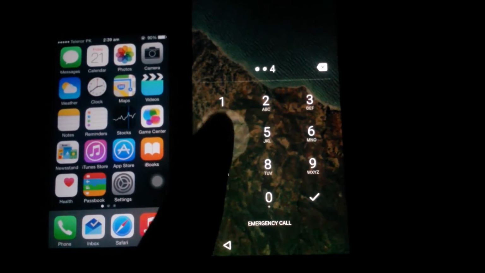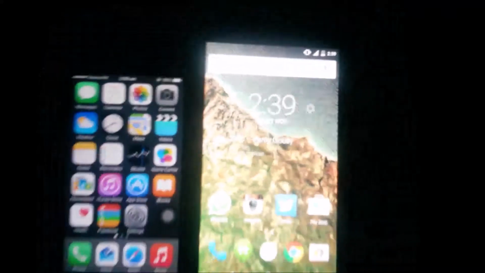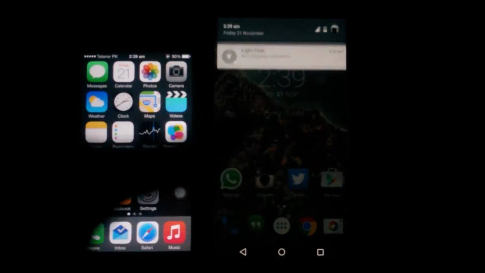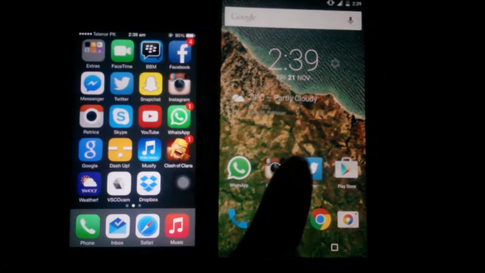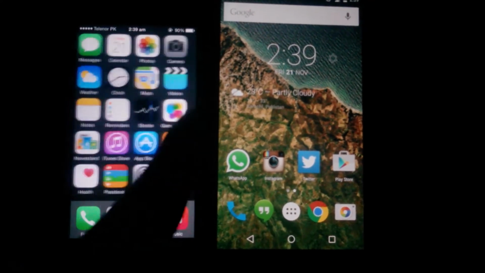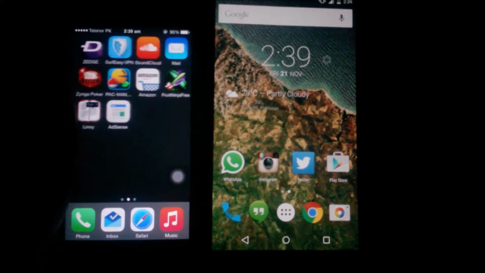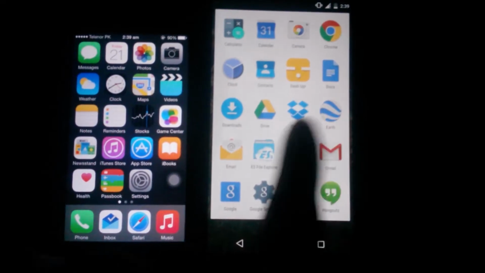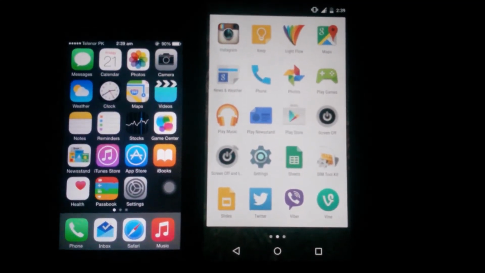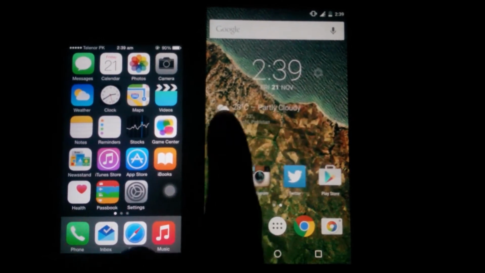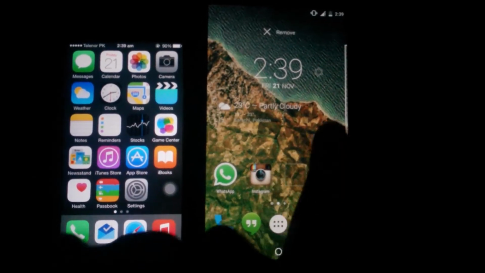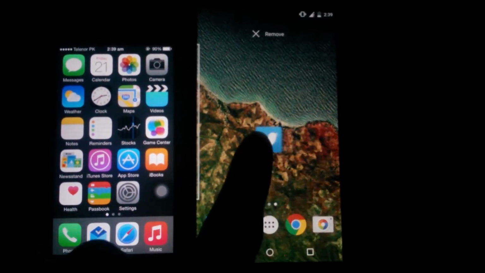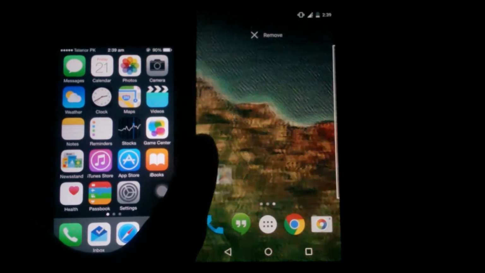Swipe up. So as you can see over here, as everyone knows, iOS 8 has all the apps on its home screen. There is no app drawer, and on Android you have your app drawer where all apps are stored, and plus you also have your home screen. You can add as many home screens as you want by dragging the app over to the next page. This is how you add a home screen on Android Lollipop.